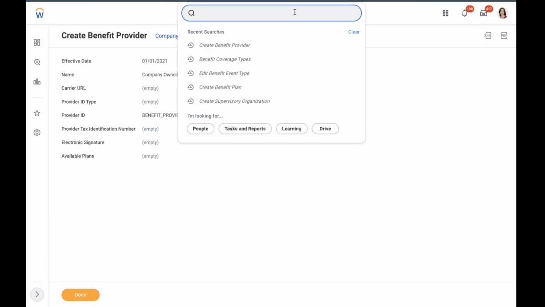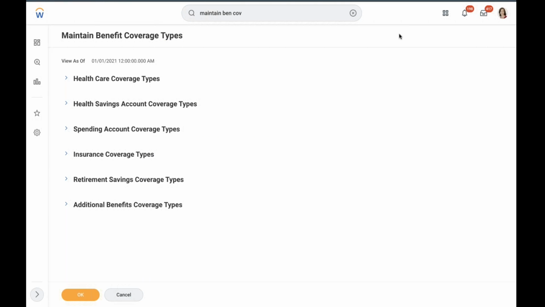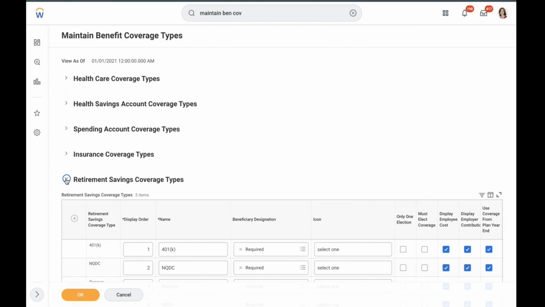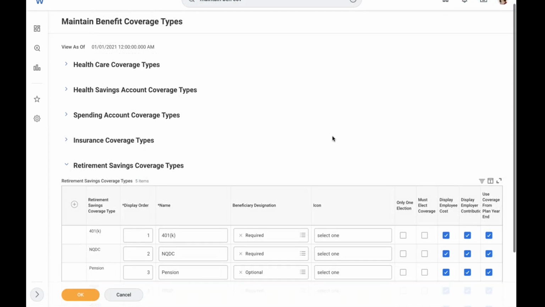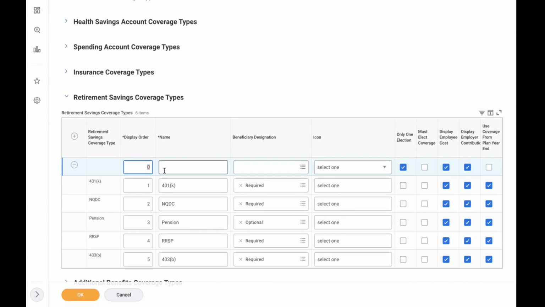Then the next task, go to maintain benefit coverage types. Under retirement savings, expand the section under retirement savings. Scroll down. Similarly, select the arrow button. I'm going to specify the order as one itself. Name is, let me call it as AMD 401k.